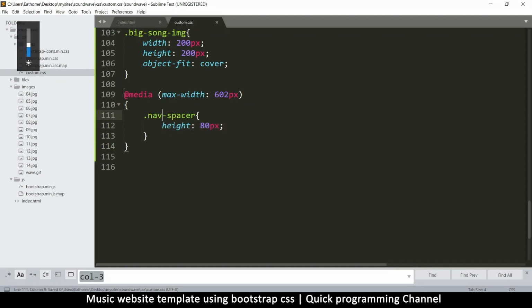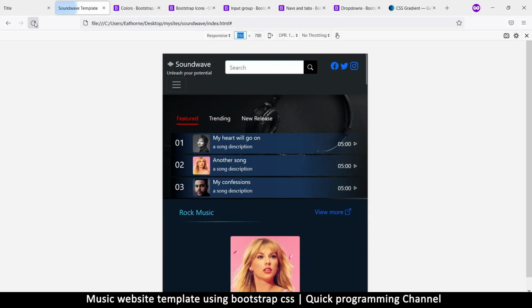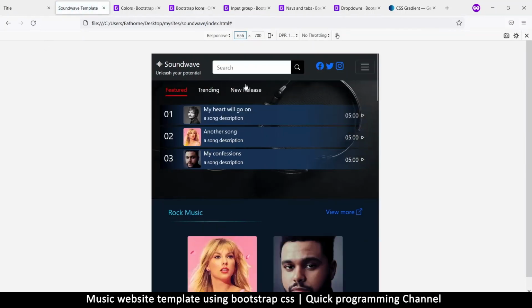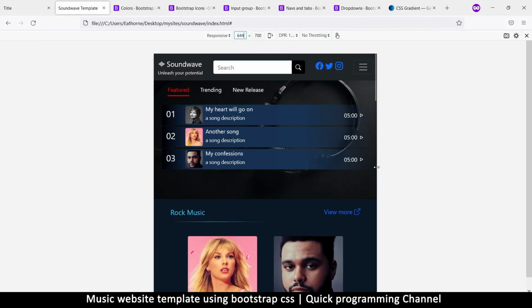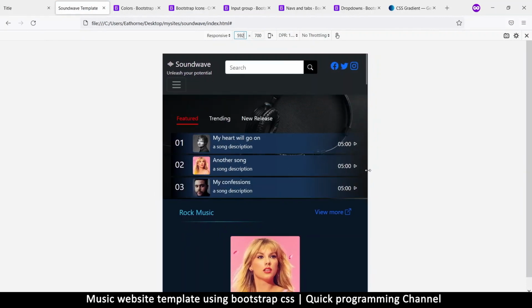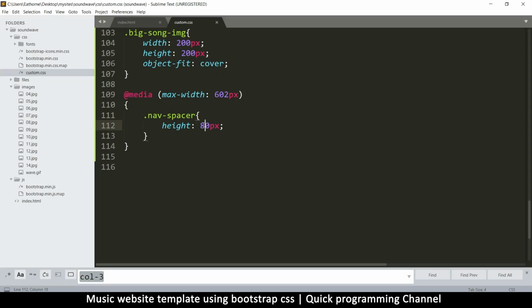Now you can put as many media queries as you want for specific points. So here, let's start with the 602. I'll refresh and let's go this way and see. So as you can see, above 602, that spacer is not there. But the moment I pass 602, it activates to move everything down, as you can see, but it's gone too far. So let's try 50 pixels.